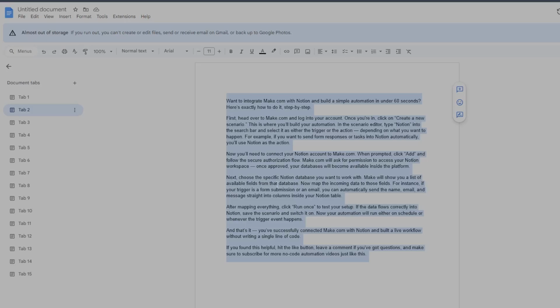After mapping everything, click Run Once to test your setup. If the data flows correctly into your Notion, save the scenario and switch it on. Now your automation will run either on schedule or whenever the trigger event happens. And that's it. You have successfully connected Make.com with Notion and built a light workflow without writing a single line of code.